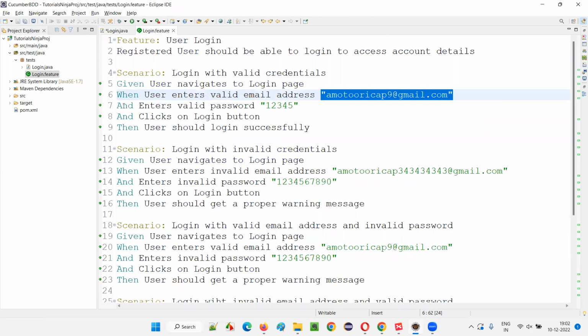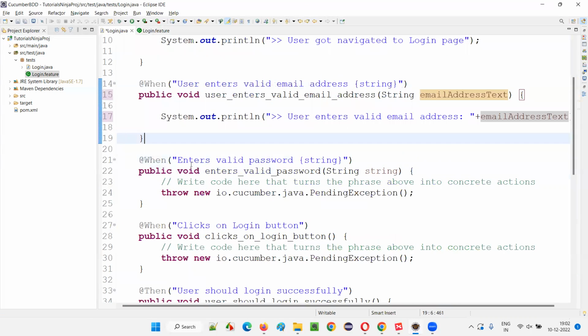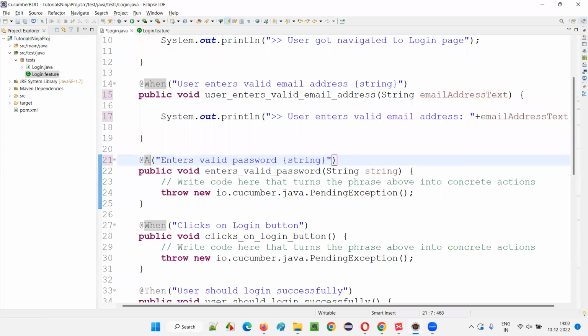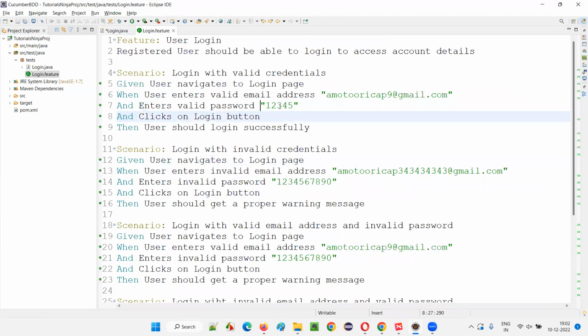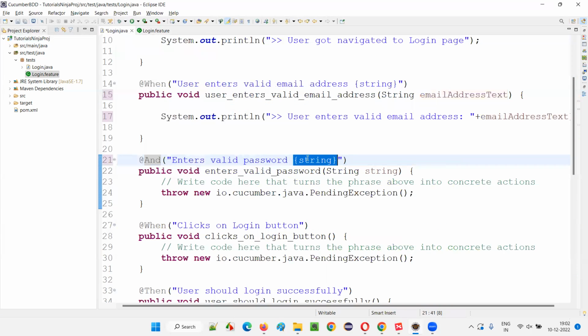Then we have And, guys. But here what is coming? Enter valid password. Instead of And we are getting When. We can change it to And if you want. It doesn't matter, but still we can change it. And enters valid password. Here the argument is termed as a Cucumber expression in the method matching expression. We have this Cucumber expression to match this argument, that is this 1 2 3 4 5 password value that is passed as an argument to this parameter. And here we can call it the password text.